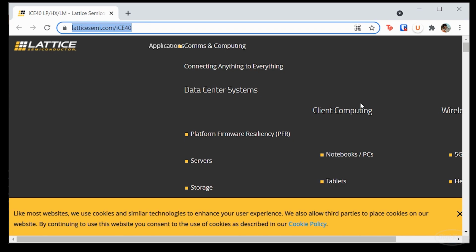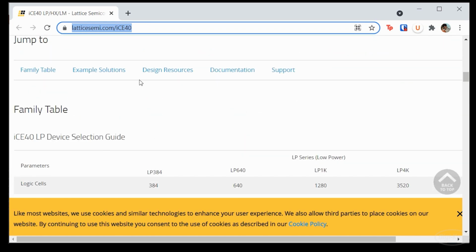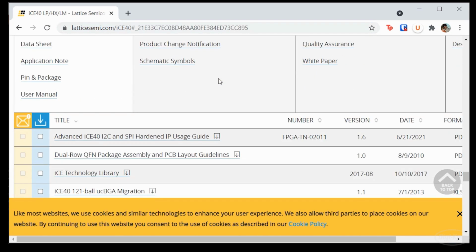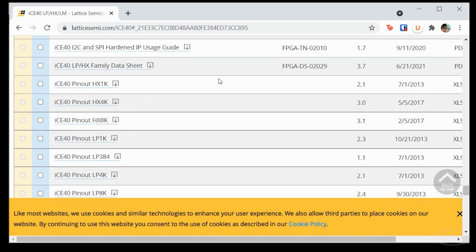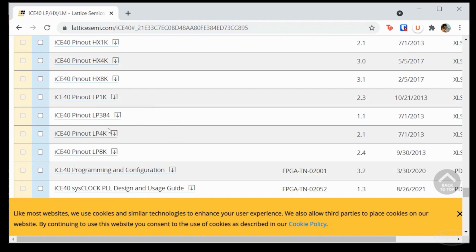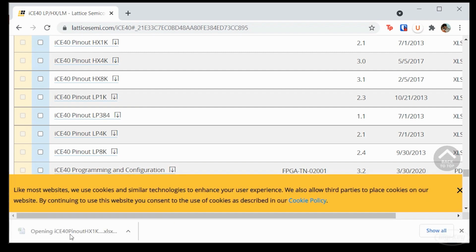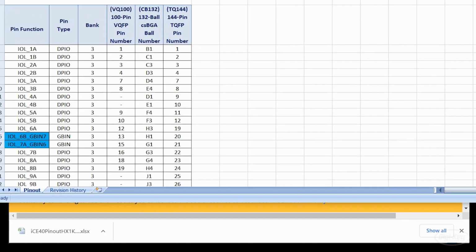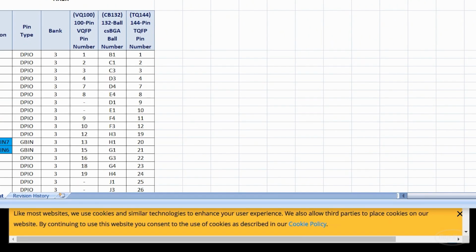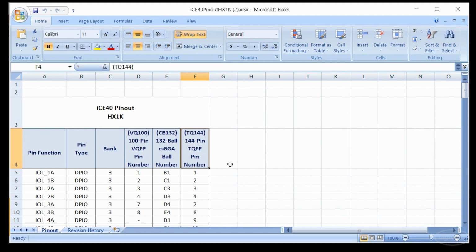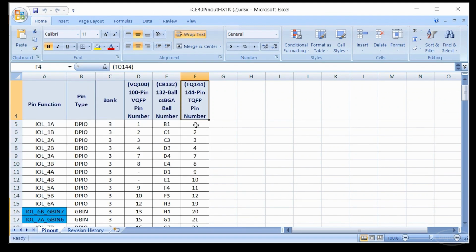If we head to the latticesemi.com ICE40 page, you can zoom down and you're looking for, I believe, documentation. We're using the ICE40HX1K. That is the FPGA chip that's on our iStick. So click that to download this spreadsheet, and you'll want to open it in something like Excel. The iStick has the 144-pin TQFP package, so these are the physical part numbers labeled 1 through 144.